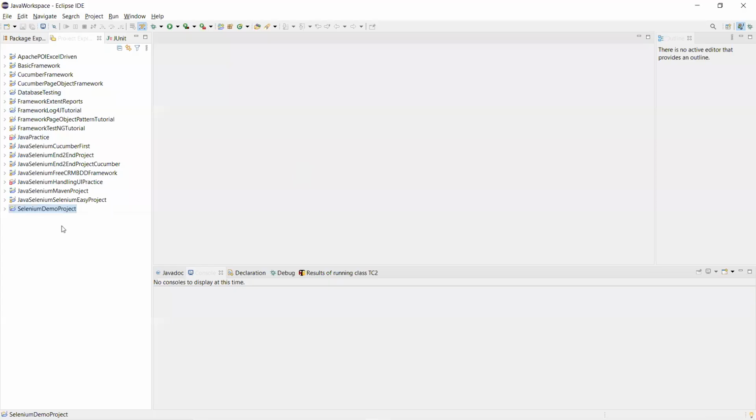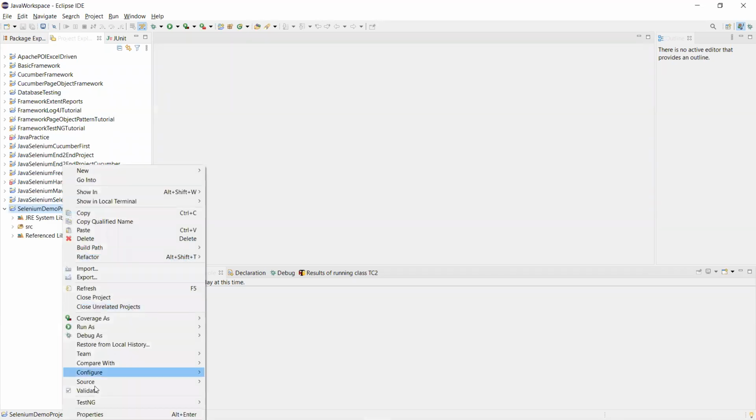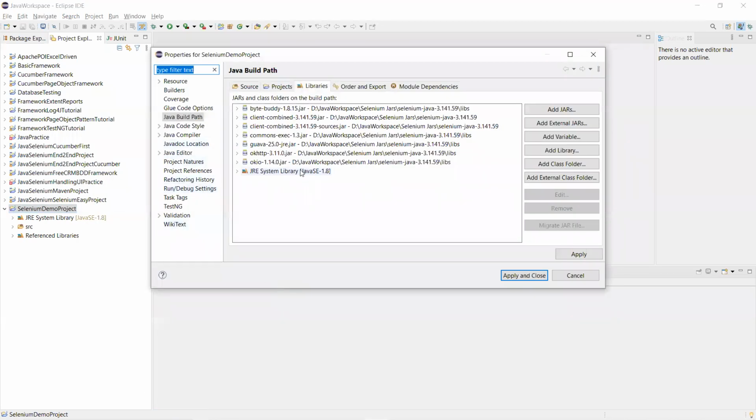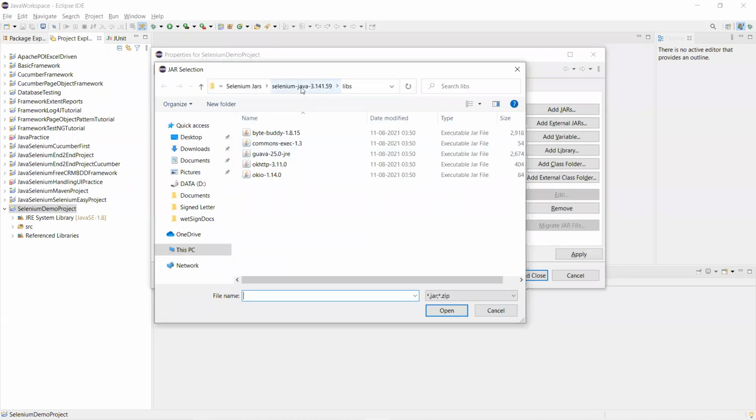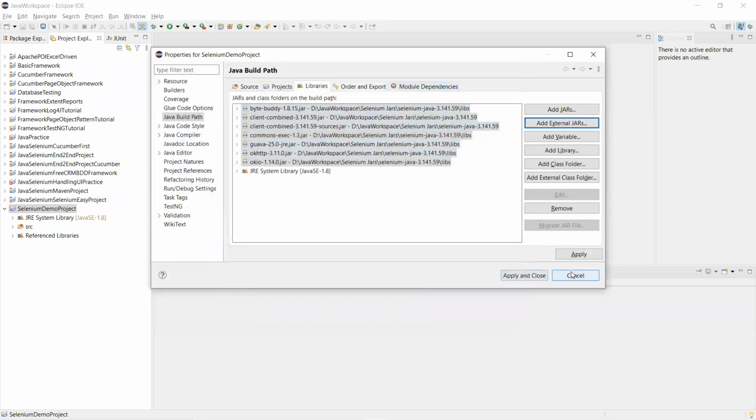Let's go to my workspace. So this is the project that I have created, Selenium. Once you create the project, you also have to import some external jars that are required for Selenium. These are the Selenium jars. You can click on add external jars, navigate to wherever your jars are located, import them and apply it.